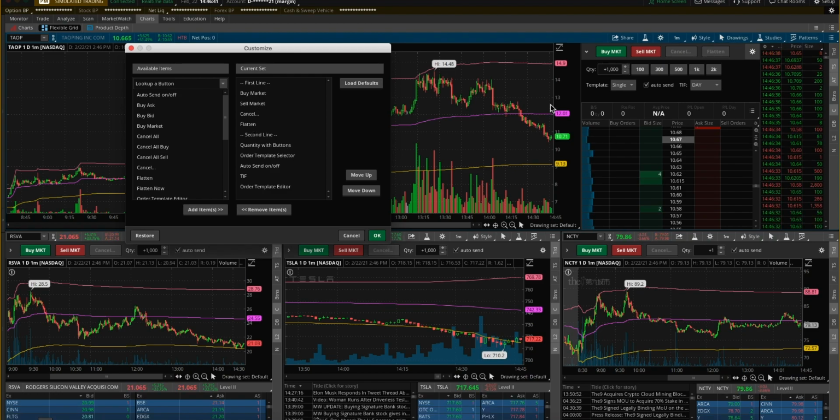Then I like having the quantity with buttons, which is this. It shows you how many, if you want to change 100, 300, 500, 1K, 2K, and then of course you can actually change it yourself to 1,121 if you want to. Your TIF's always in there from date, and I'll go through what that is in a minute, and then of course the order template and auto send.